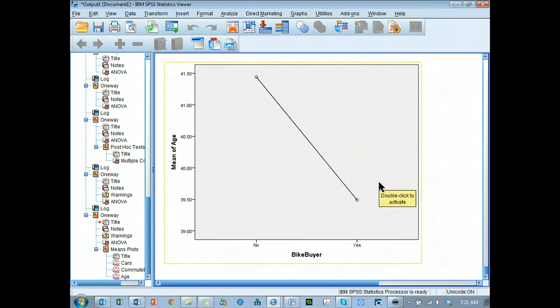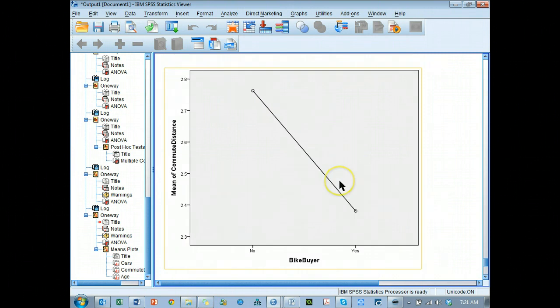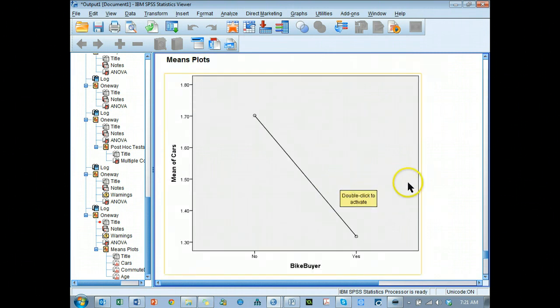But this is a way to see who's buying our bikes, who's not buying our bikes. Let's pretend we had bigger differences here. Looks like younger folks are buying our bikes than older folks, and it looks like they tend to commute less and have fewer cars. Makes sense, but now we have evidence to establish that.